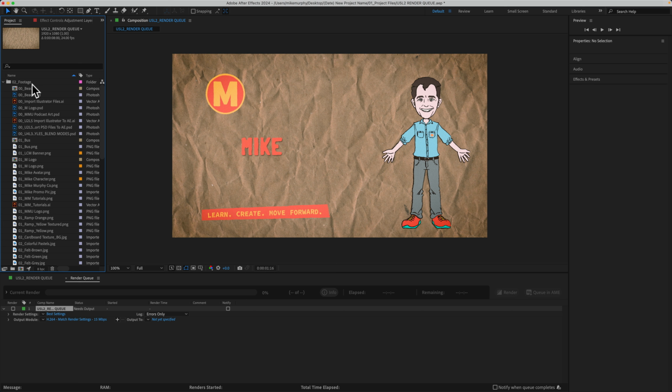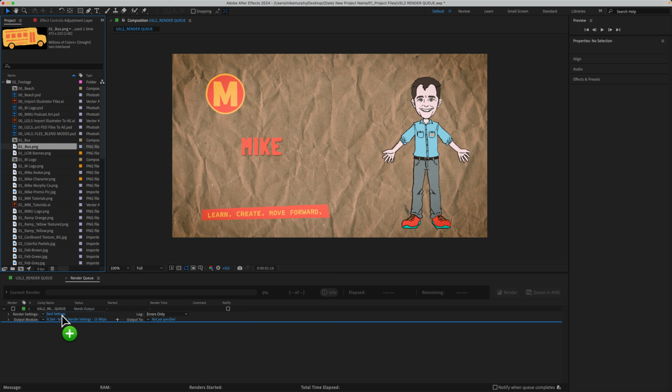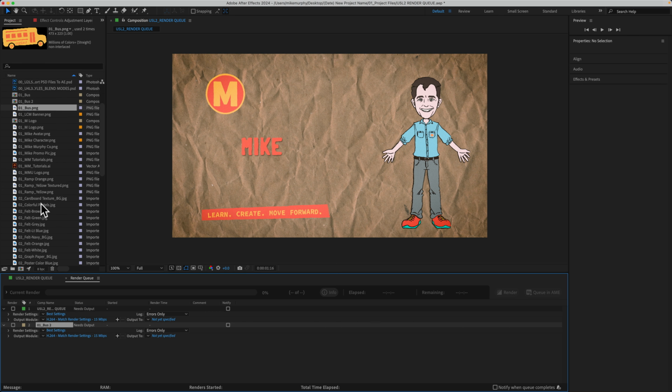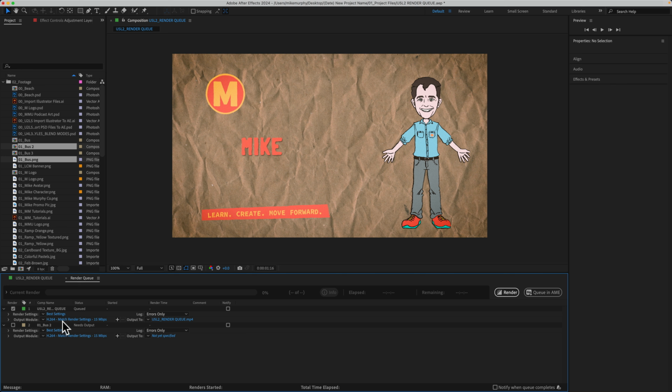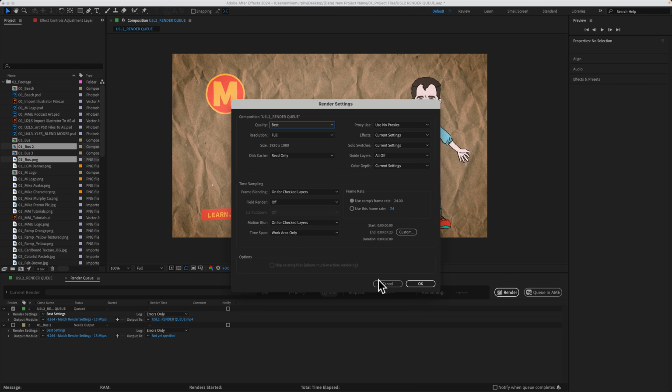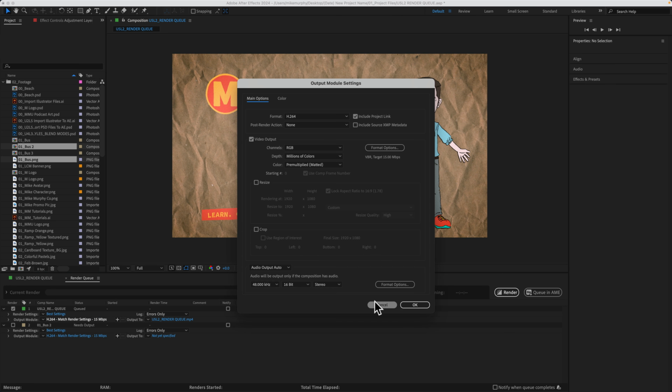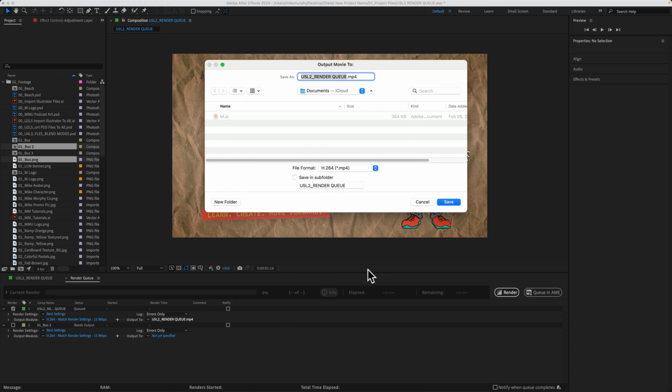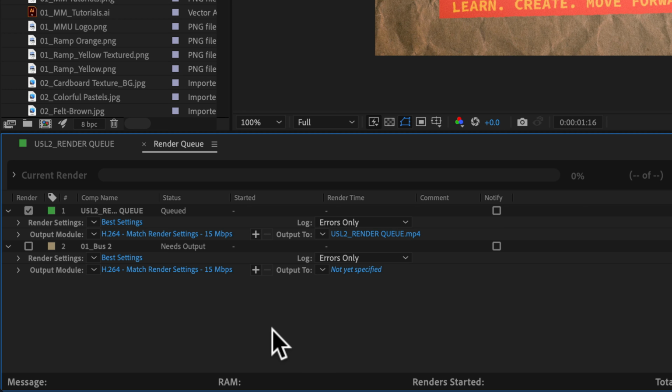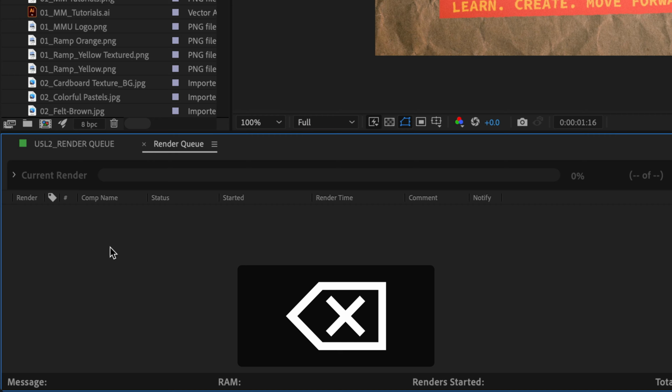I can go into the footage file. I can drag in PNG images, PSD files, video files. Then it's just a matter of configuring the render settings, choosing the formats you want to export as, and then you just choose the location where you want to export or render the final output file. And to delete something from the render queue, just select it or select multiple items and tap the delete key.